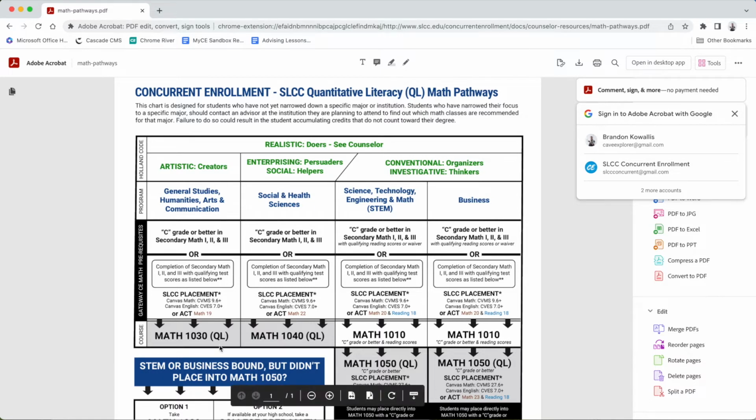So by recommending Math 1030 for a student who isn't sure what they want to major in, you can actually help the student determine sort of where their strengths are in mathematics. So after taking Math 1030, they might decide that the STEM route is the best route for them, and then they'll go on to take Math 1050 or 1060, depending then on what their major becomes. But Math 1030 is a great place for a student to start if they're unsure of what career they're going to pursue.